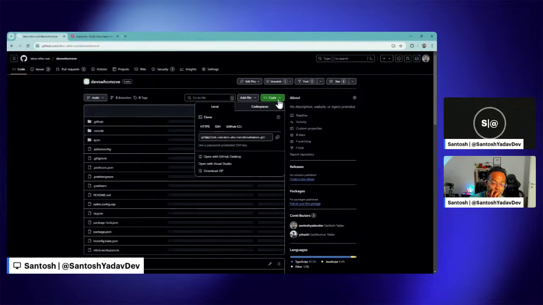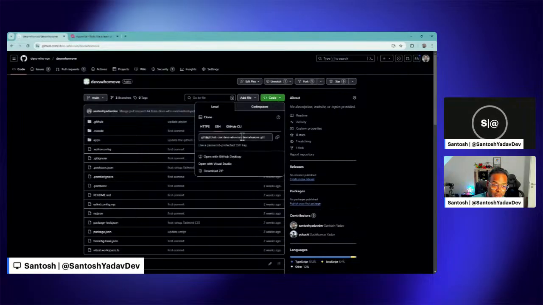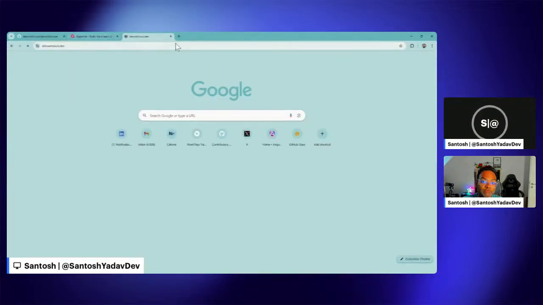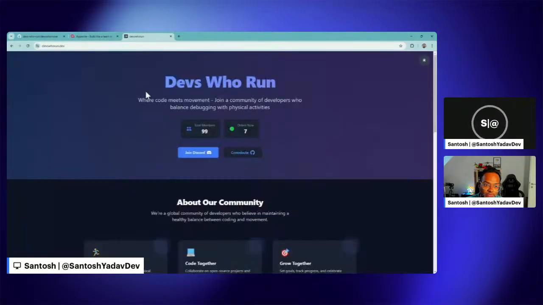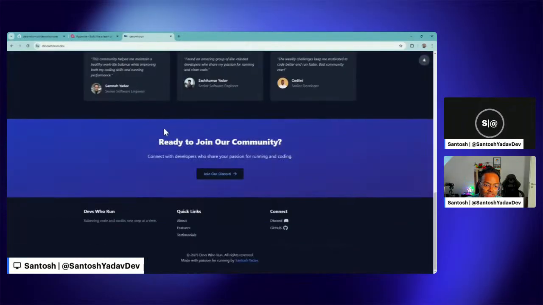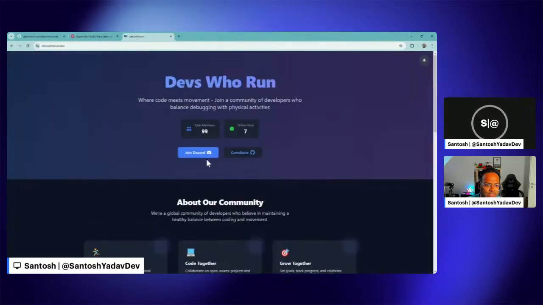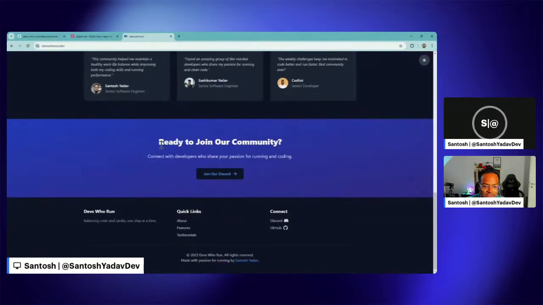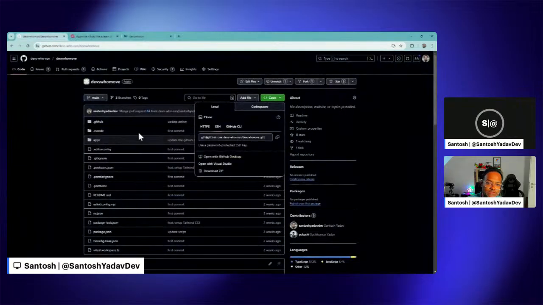Let's clone this repository. This is the one which we created for devs who run, and it's already live. This is an Angular website. We migrated from the previous one to Angular now, and we have a few links still there. You can join Discord, you can contribute, and this is just static right now. There is nothing working here yet.